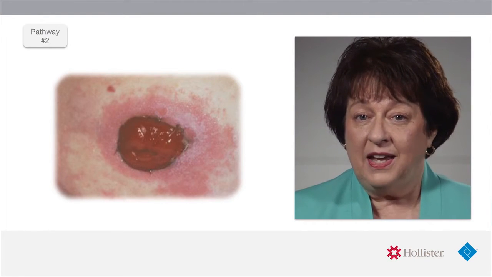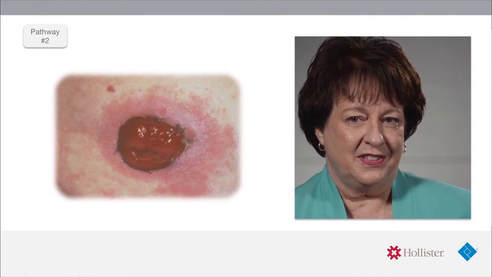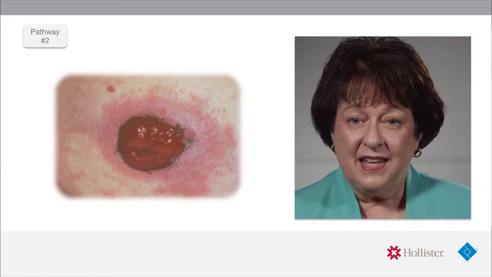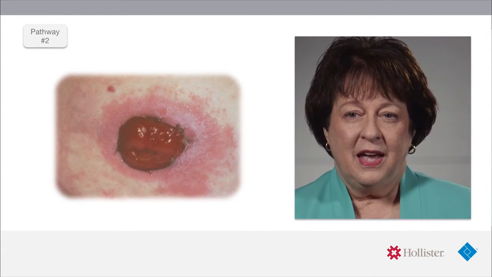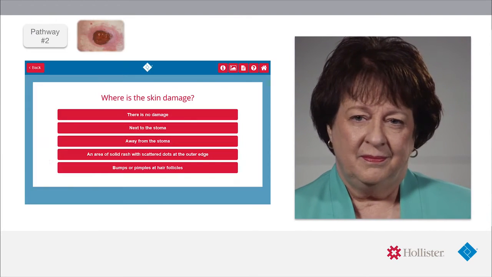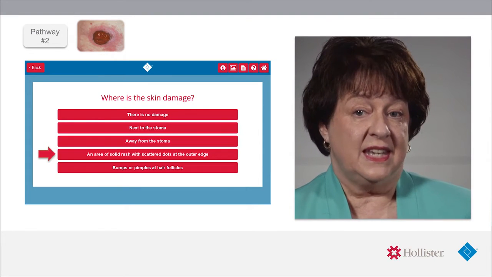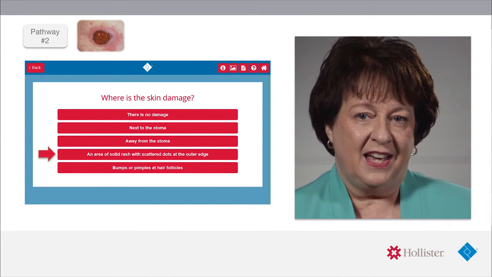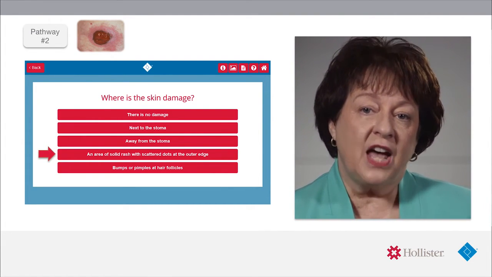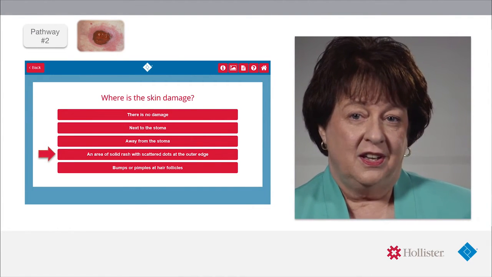In this second pathway, let's imagine that this is how our peristomal skin looks. We have redness immediately around the stoma and some scattered dots of rash around the edges. When I answer the first question, where is the skin damage, I will now select that I have an area of solid rash with scattered dots at the outer edge.